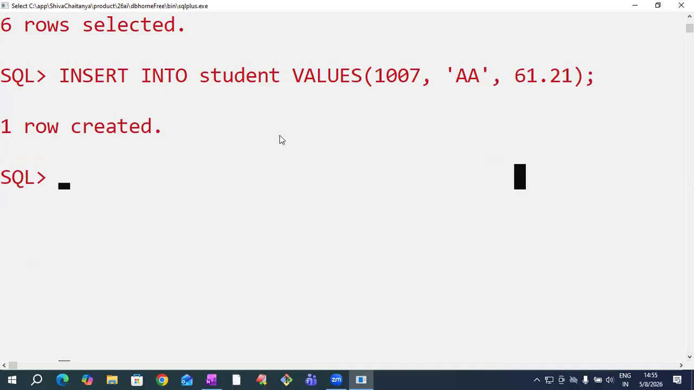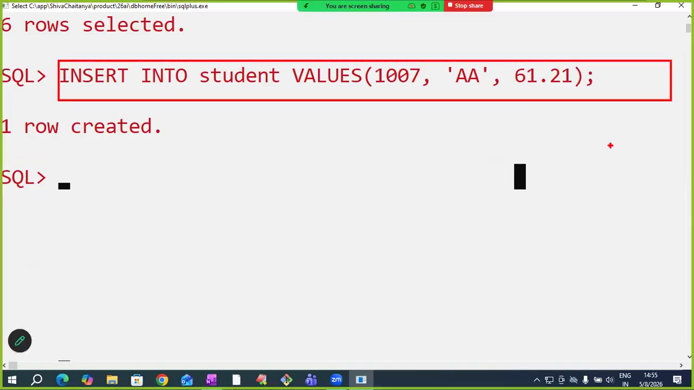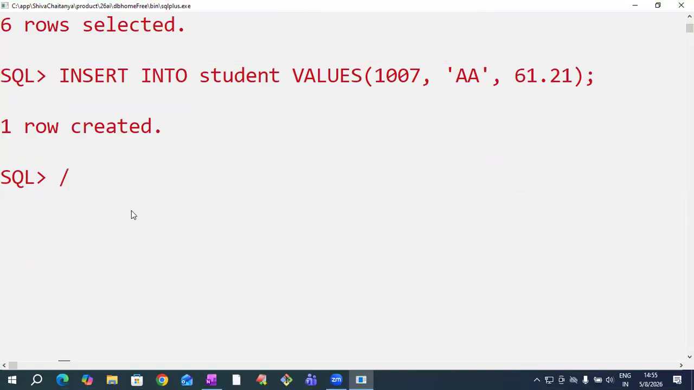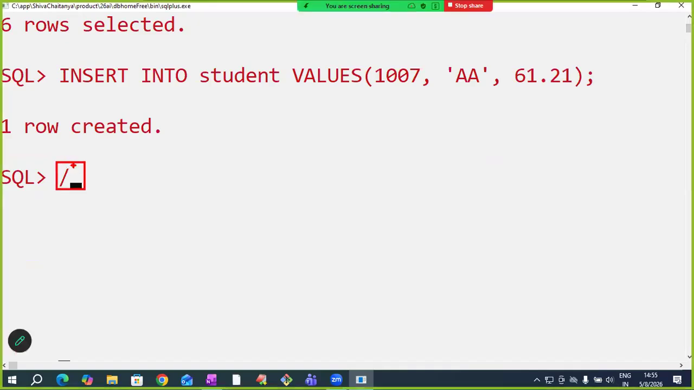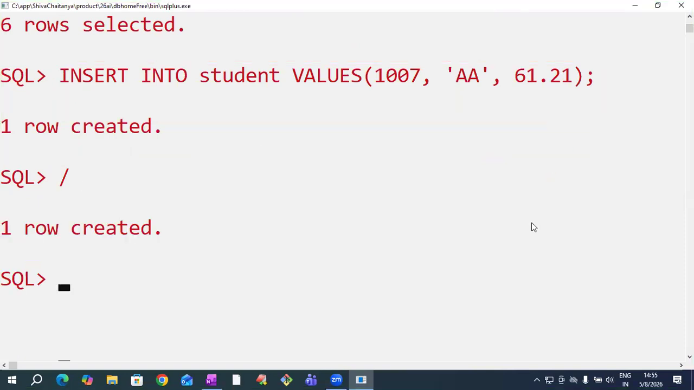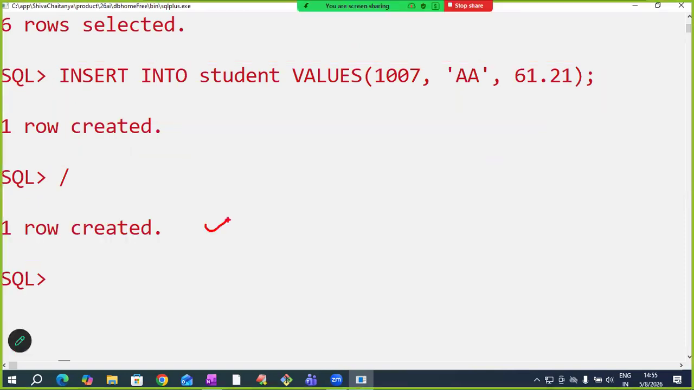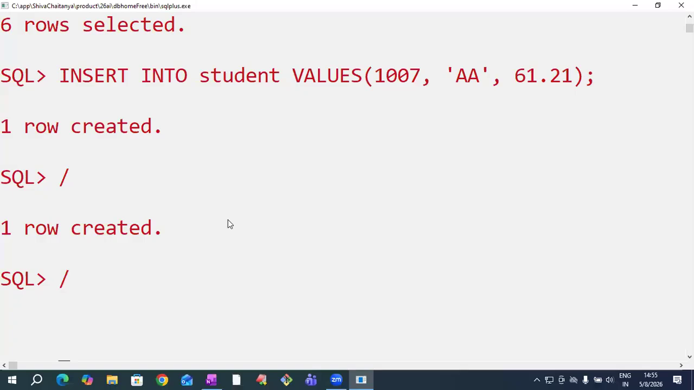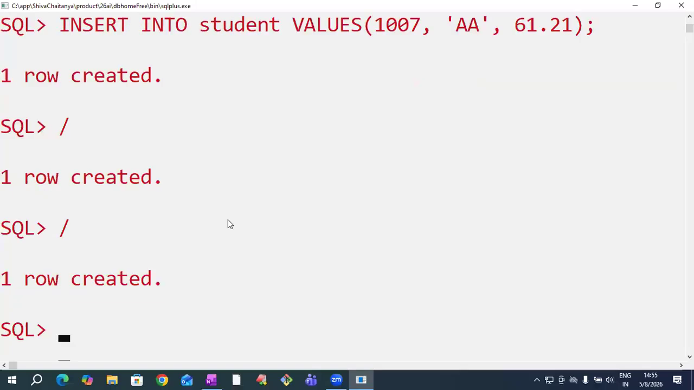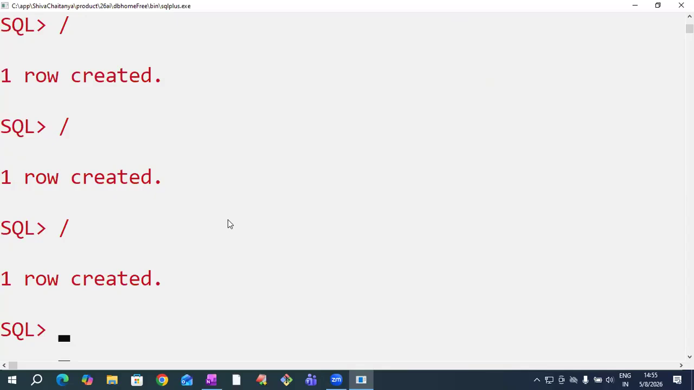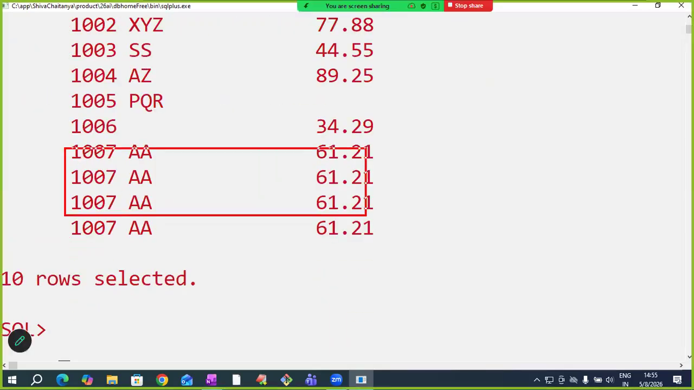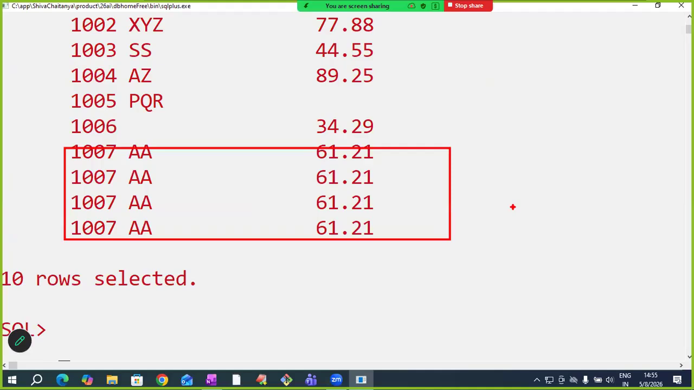1007 record inserted. To run this above query, we type slash, which runs the recent query in the memory. Slash runs this above query, means again 1007 inserted. Again I am typing slash, 1007 again inserted. 1007 inserted for 4 times. So to run a recent query in the memory, we use slash.